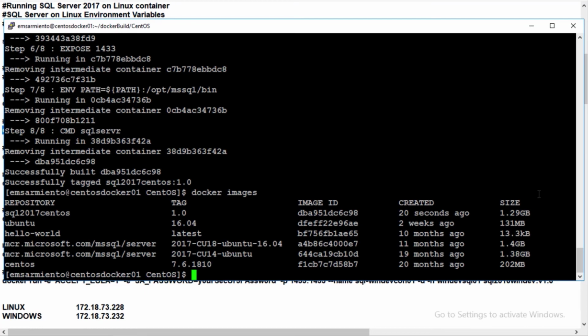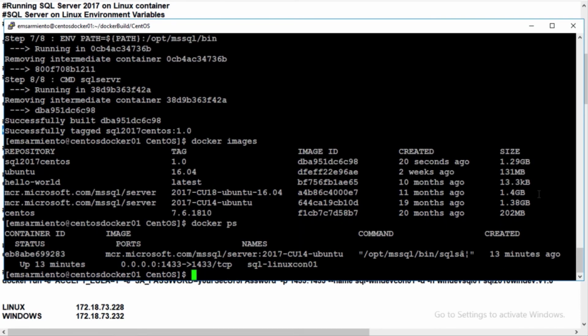Let's run a new container based on this image. First, let's stop our existing container, the first one that we created. I want to reuse port 1433, I don't want to be using another port number, because I don't want to have that conversation with network administrators and request firewall exemptions for specific port numbers. I just want to use the same port number 1433. So I'm going to stop this particular container.